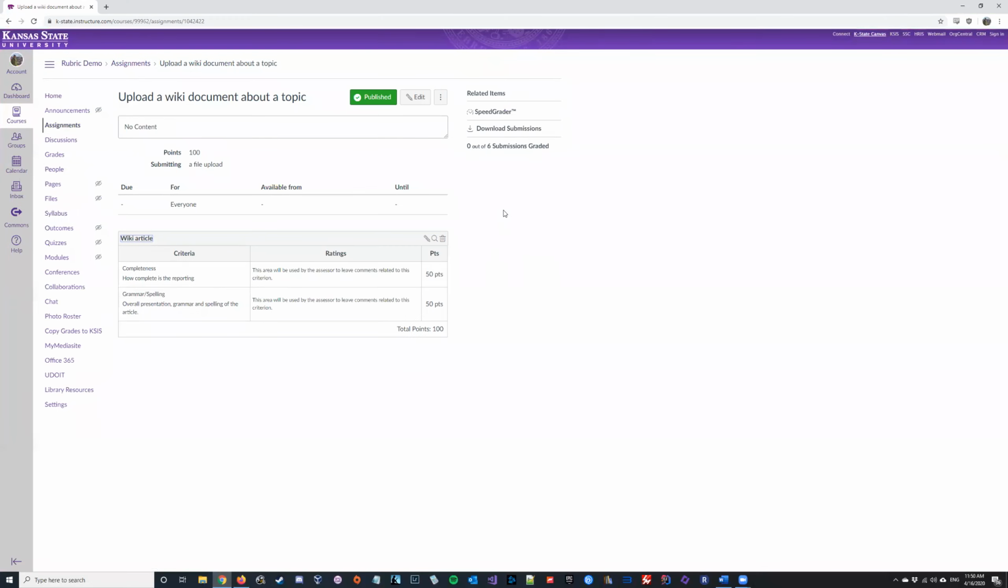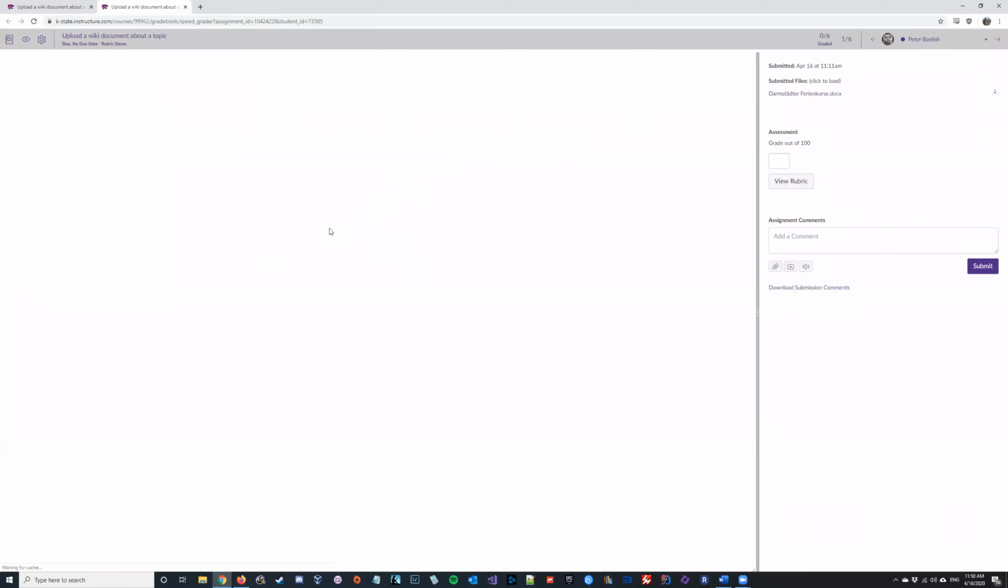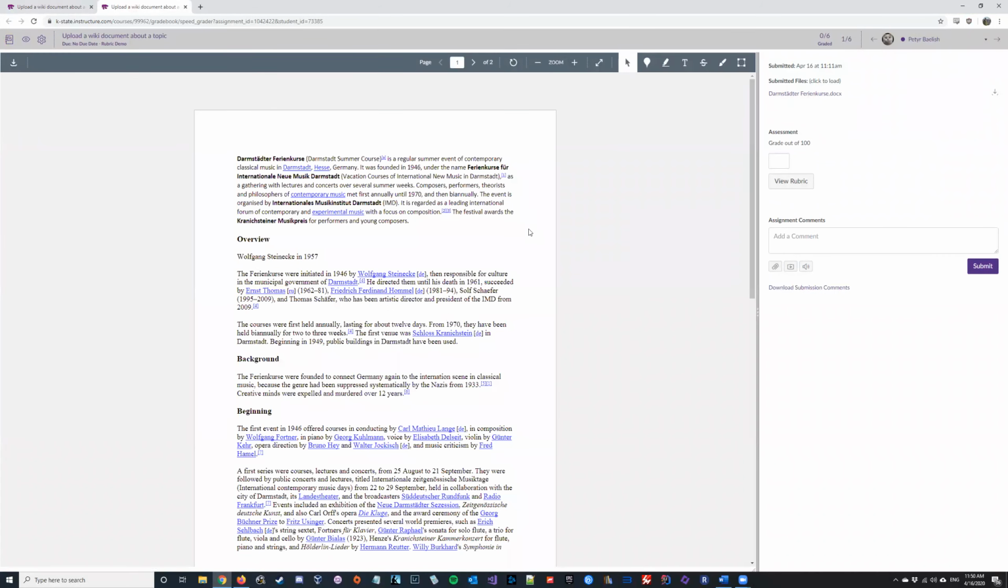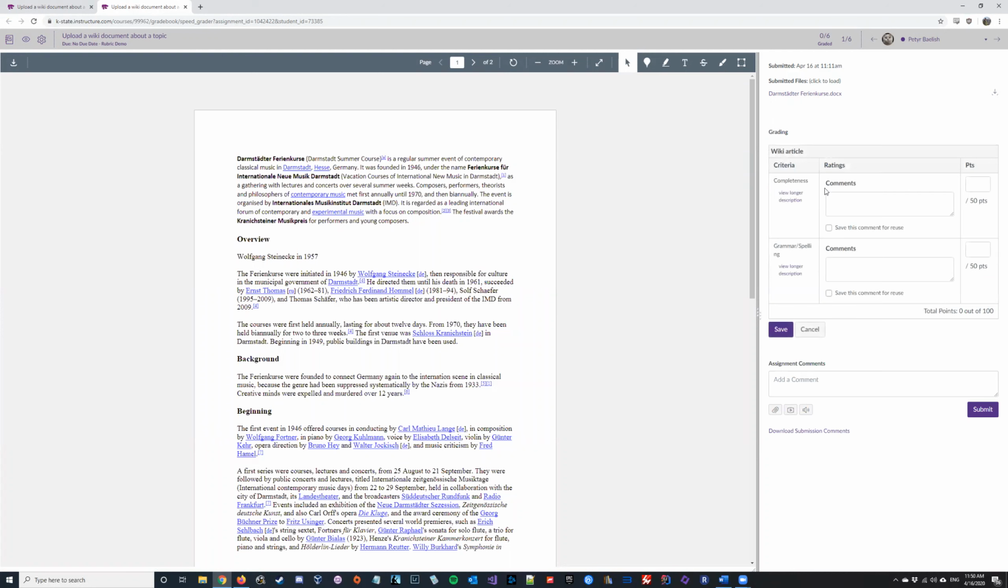So for a free-form rubric, if you go to SpeedGrader and you review their assignments and you click View Rubric, instead of selecting different segments and entering a score, you can just type in your comments for this submission. And there's an option to save this comment for reuse if it's a comment that you think will happen fairly often for the different submissions.